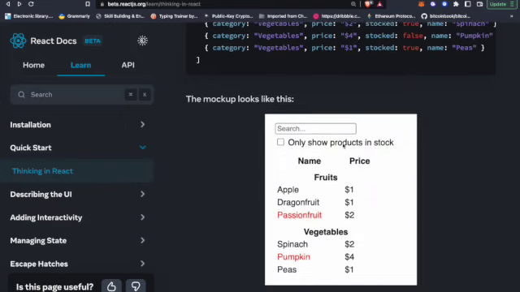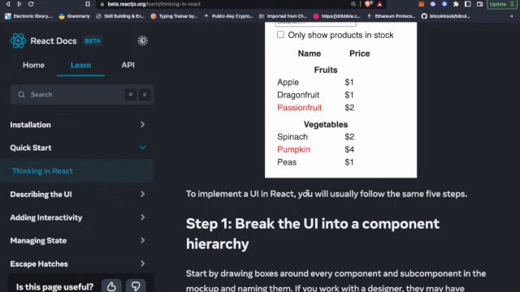Now this is the mockup look you will get from your designer. So you have search, only show products in stock, then the list of fruits and vegetables. To implement a UI in React, you will usually follow 5 steps. Step 1, break the UI into component hierarchy.